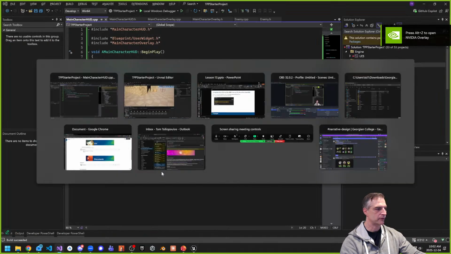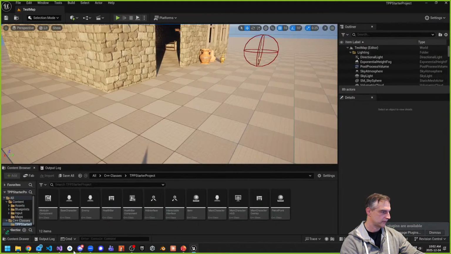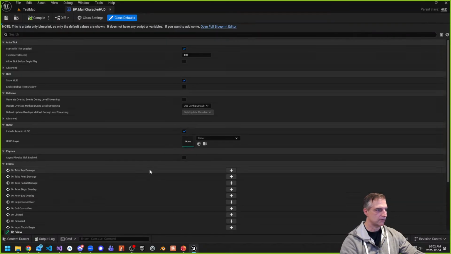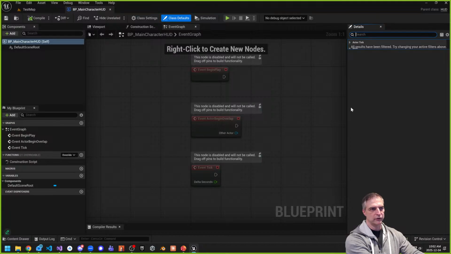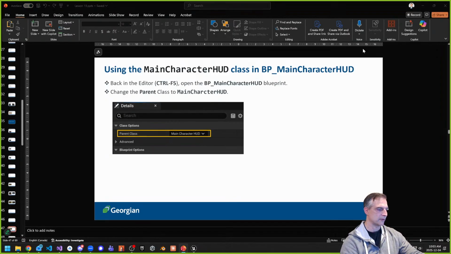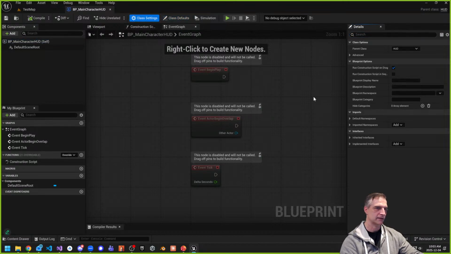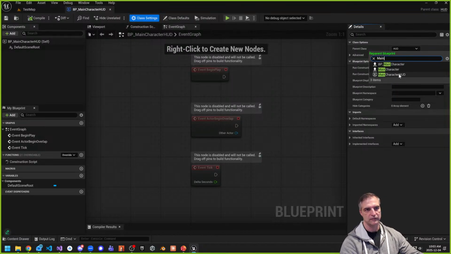And so now the next thing we have to do is we're going to open up main character HUD. So that's in here. Main character HUD is here. And what we want to do in main character HUD, right, is if I look at the UI, I think I called it UI, or what did I call it? I called it the parent class. Sorry, the parent class has to change first. So what we want to do here is class settings. I want to change the parent class to our main character HUD, this one. There we go, compile and save.